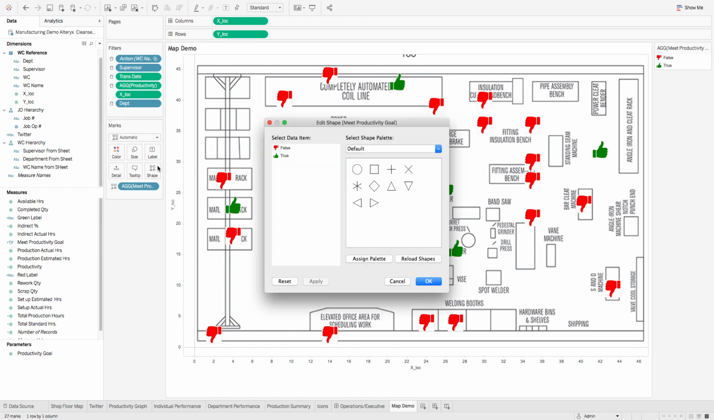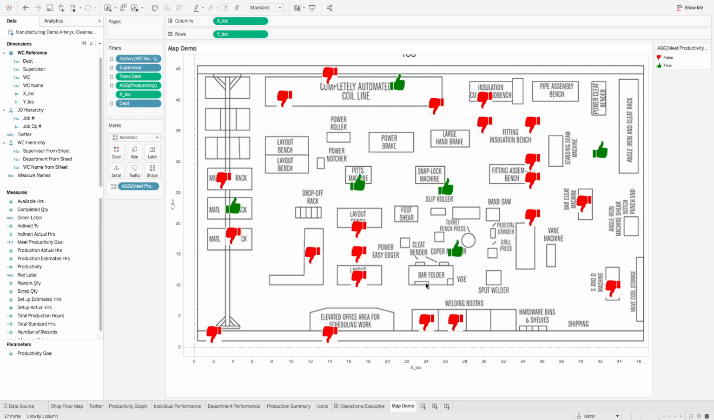If we want to modify that, we can go in and select from our list of options, and you can see that the false is now half full. Let's revert and go back to the way we had it with the thumbs up and thumbs down.